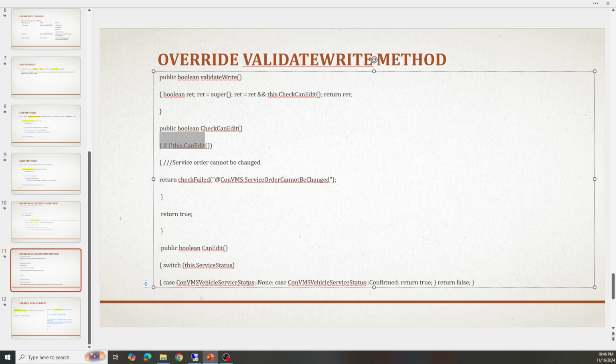Now, in which case it should be editable. It should be editable in case of none, or it should be editable in case of confirmed. So once it is confirmed, the return should be true, else return should be false. The same thing I have written over there.